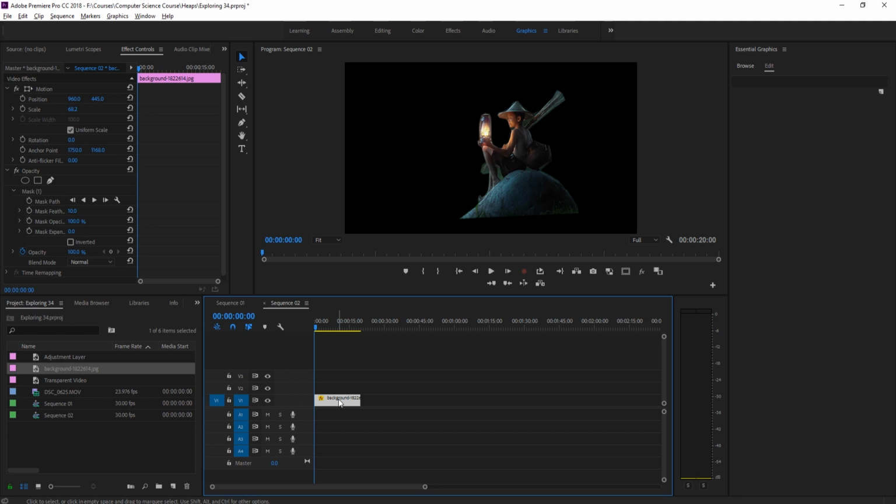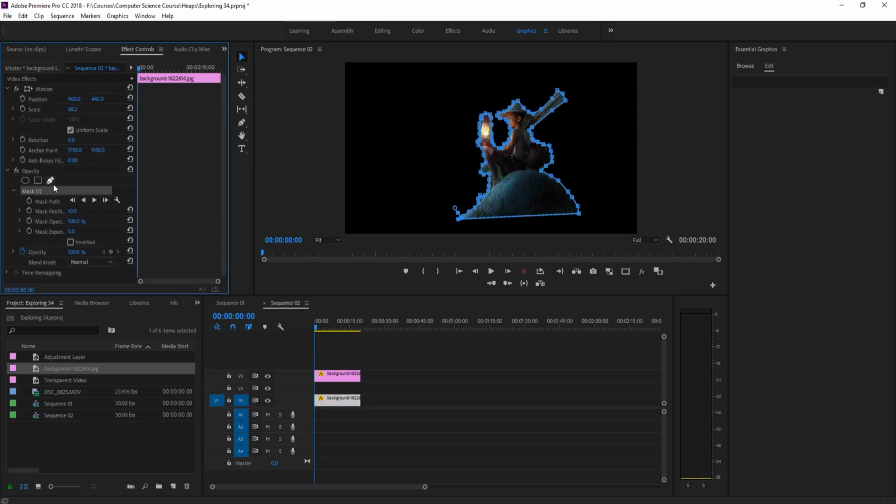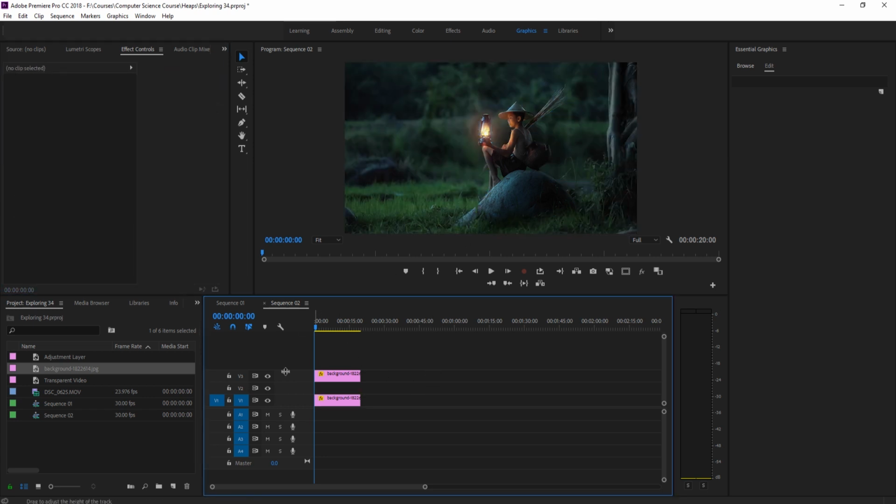So to get a background, all we have to do is hold the Alt key and drag up, and this is just going to duplicate the footage. Go to the bottom one and just delete the mask off of it. And now we have the background and the foreground. And you'll notice if we remove the background, all we have is the foreground. And if we remove the foreground, we just have the entirety of the background, which includes our foreground element that we cut out.